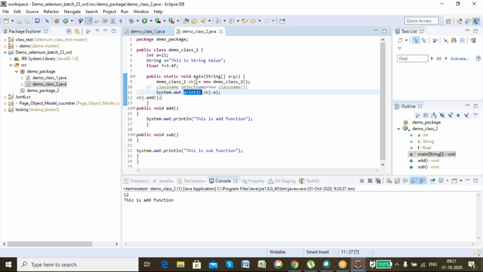So to access anything inside main, what I have to do is create an object and then access the data members and the functions using that particular object. Okay, so clear up to now?